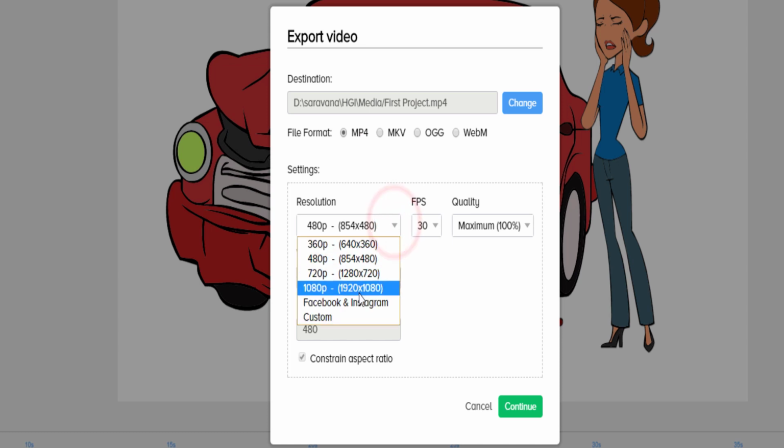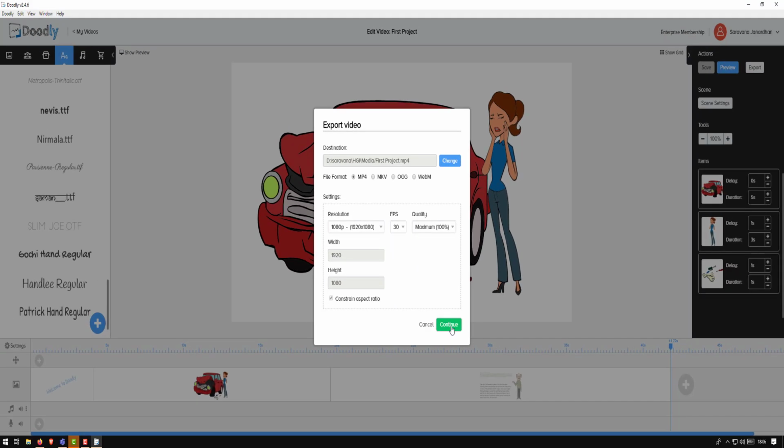The resolution, typically I do 1080p, which is HD, so the quality is good no matter where the viewers are watching, whether it's a smartphone, tablet, or a PC, or a bigger screen. HD would look good on all the devices. And then you just click continue, it will generate the video, then you should be able to upload, share, etc.